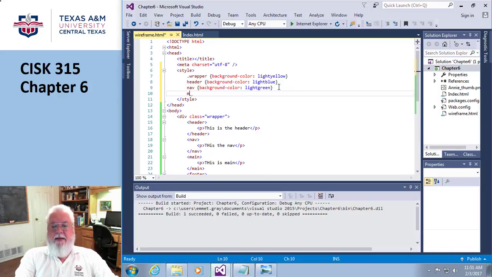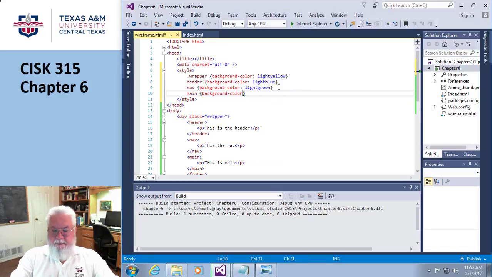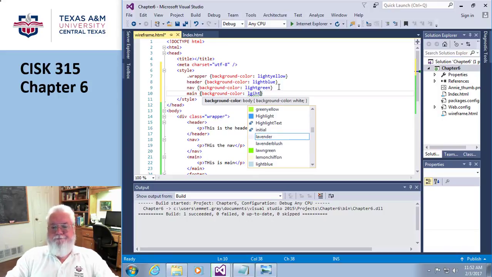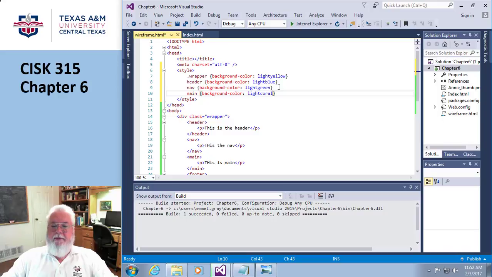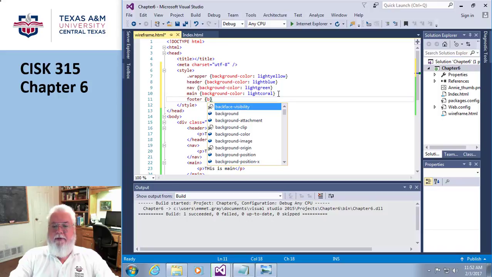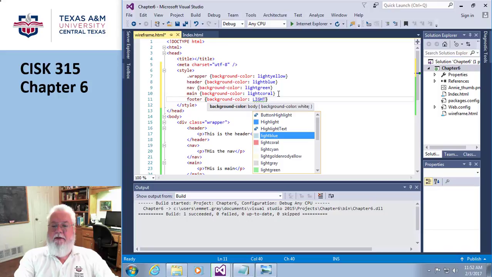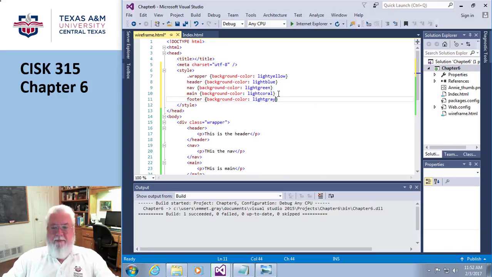Okay, main, background color is light pink. Is that spelled right? Oh, light coral. That's good. That's almost the same thing. And one more. Footer background color equals light gray. And I think maybe I got my caps lock on. All right. I'm just going to run this to show you.